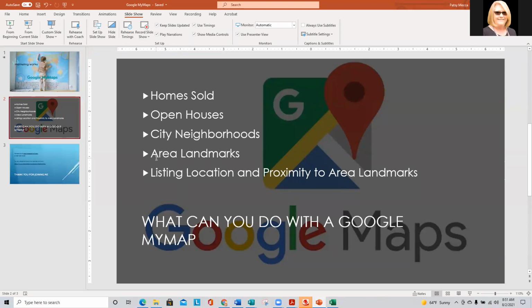So basically, area landmarks, listing location and proximity to area landmarks or schools is an awesome thing to do for listings. City neighborhoods, open houses, homes sold. Whatever you think makes a good visual to get a point across that you can't show in any other way, an interactive map might be a really good resource to use. And it's really easy to embed them on your website. If you need help doing that or need a page created to do that, you just need to let us know and we can help with that.